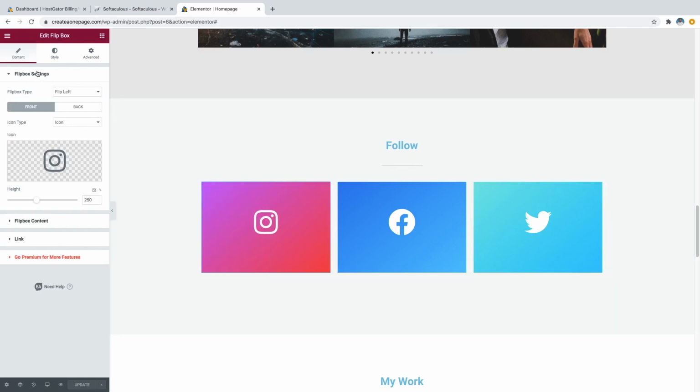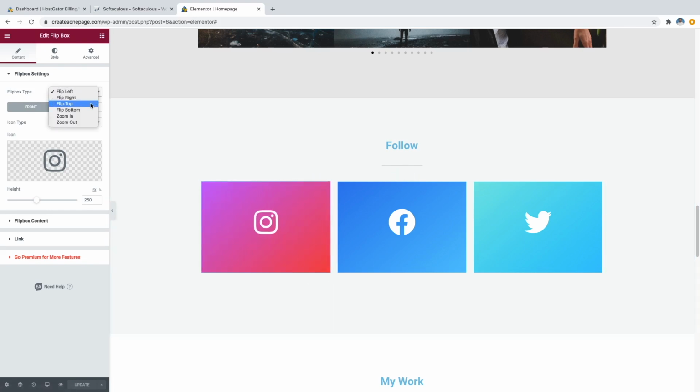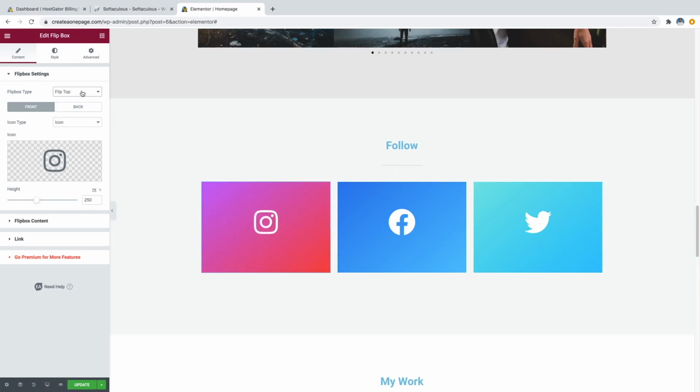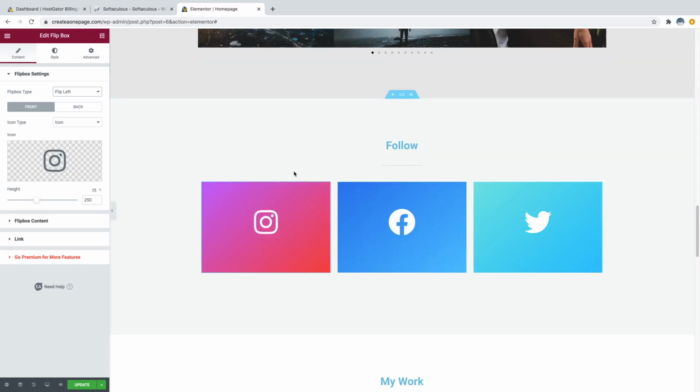And you can see we're in the flip box settings, and you can tell it which way that you want it to flip. This one's flipping to the left. You could say, let's say flip top, and then that way it's going to flip upside down like that, which is also pretty cool. I'm just kind of sticking with the flip left though. You can change the icon down here. This one's automatically set to Instagram. This is what I chose earlier when I built this site.